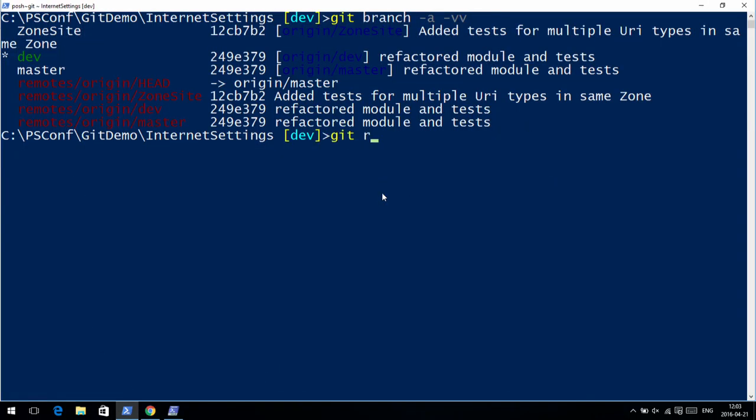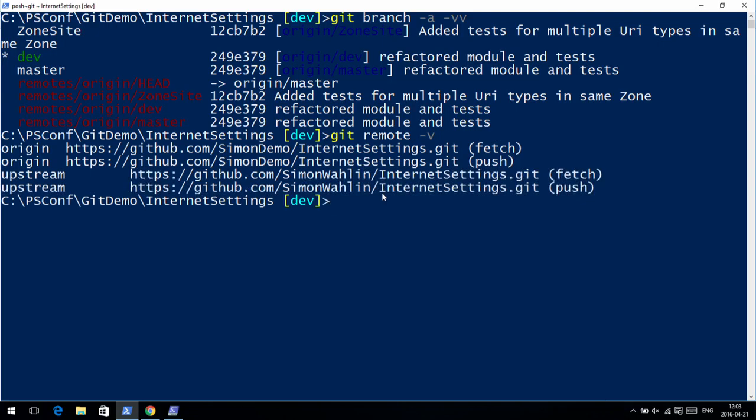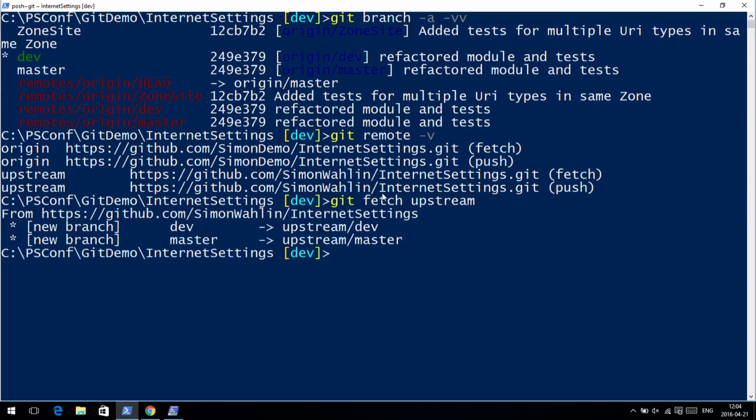So now if I do git remote -v again, I have my two remotes, and I want to download and implement all the changes done in my upstream repository. So if someone did any changes there, I can do git fetch upstream, and this will download all these changes in the upstream repository, but it won't merge them into my current branch. It will only download them.